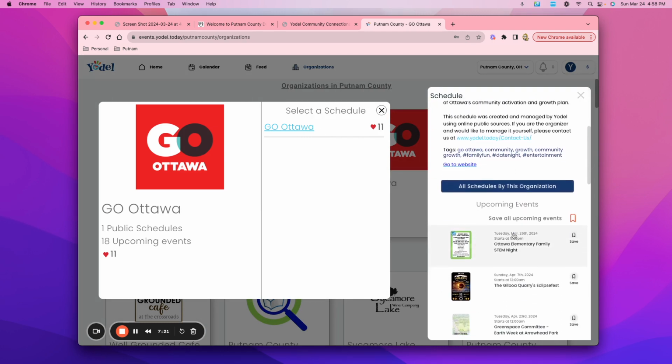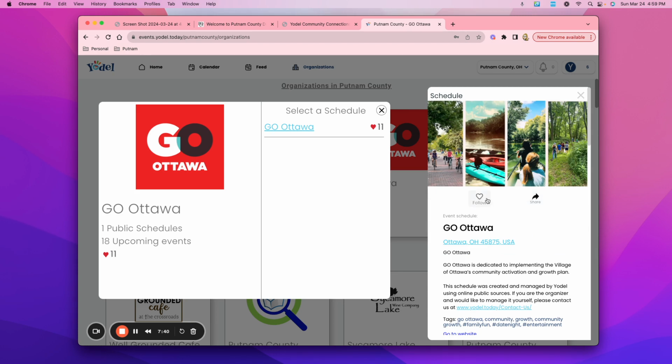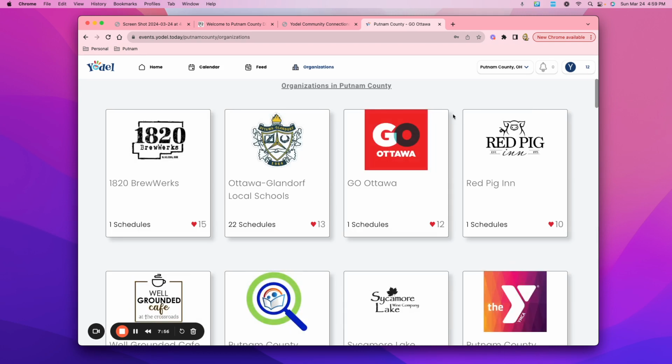It tells me these are different events that are specific to Go Ottawa. If I want, I can bookmark all of them, or I can just select a certain one and say, yep, I like this, the Gilboa Quarry Eclipse Fest here, and then that's going to go onto my calendar because I've bookmarked it. But I also notice here I've got the 11. If I click here on the heart, that changed to a 12, because that means there's 12 individuals that have liked the Go Ottawa part of the organizations. So notice that changed to a 12.